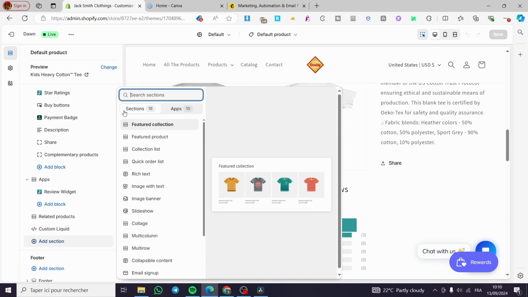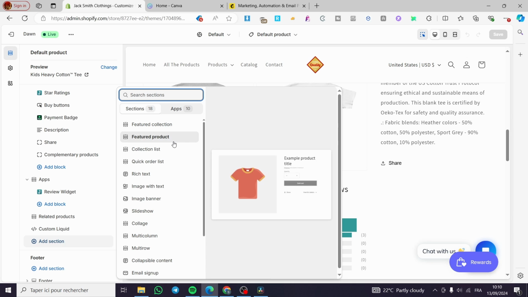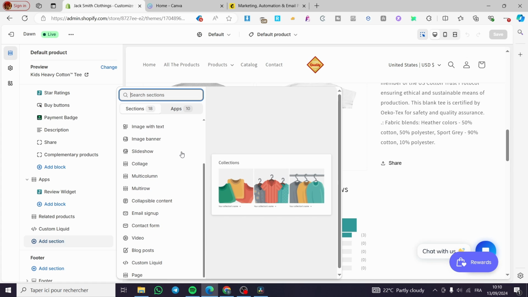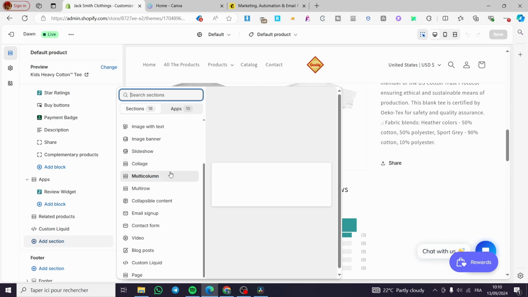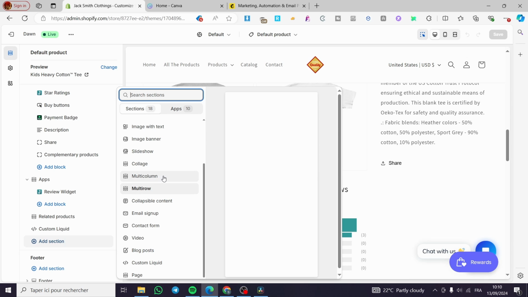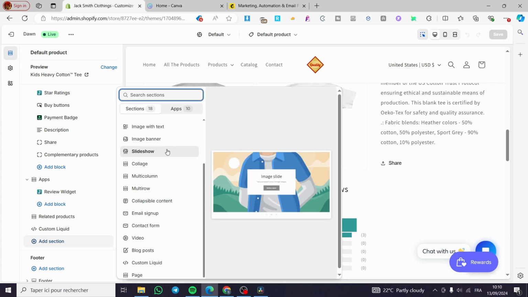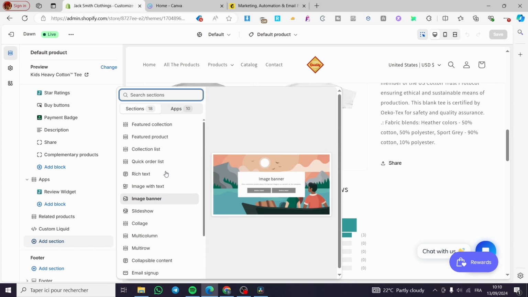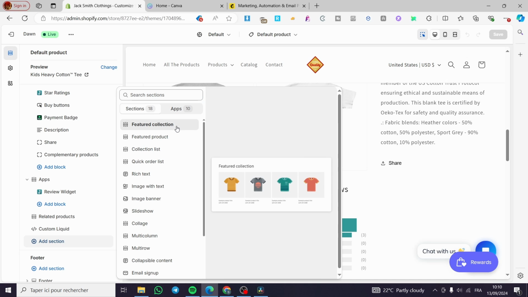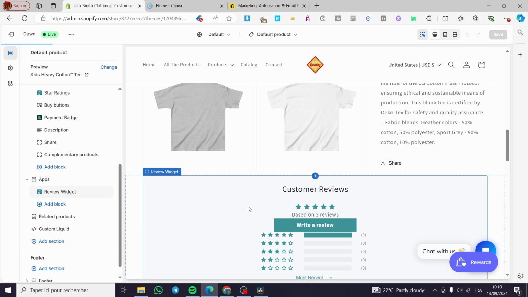And here we have some sections. We are going to see here a lot of options. We have featured collection, featured product, collection list, etc. So right here, we are simply going to pick whatever suits you well. In my case, you can go ahead, for example, and put, let's say, a slideshow for product. Or you can add, for example, a collection list or a featured collection. So I'm going to add a featured collection.